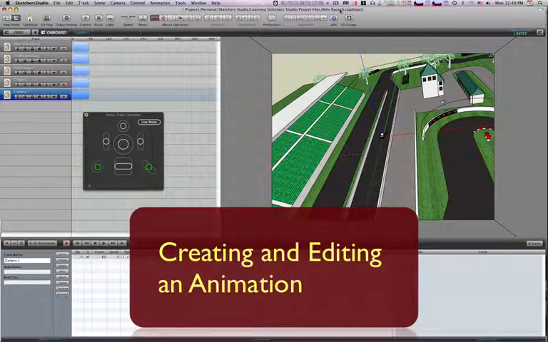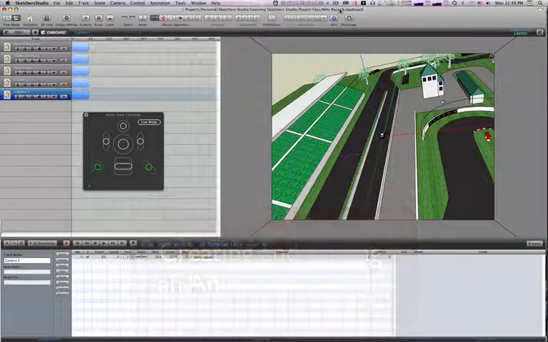Well, at long last, we've arrived at that point where we can start animating for real here. After all, that's why you bought this program, so that you can bring SketchUp models in and animate them. So let's get into that next.